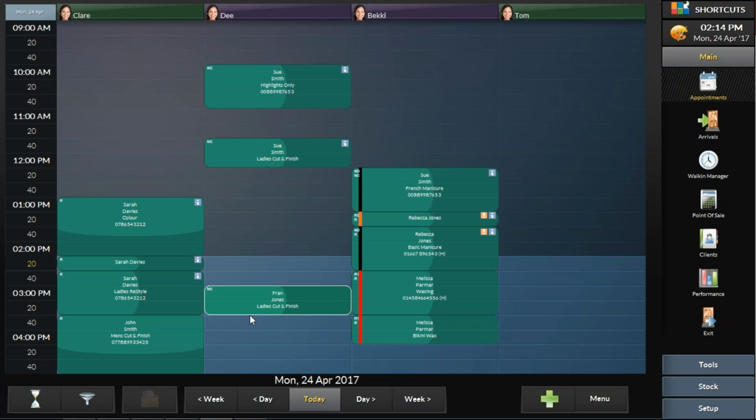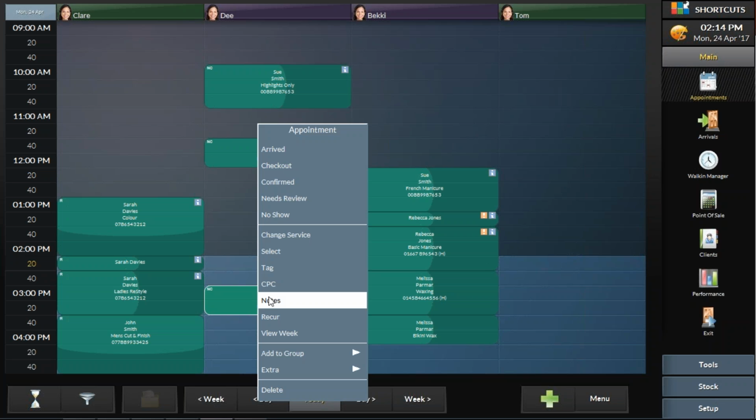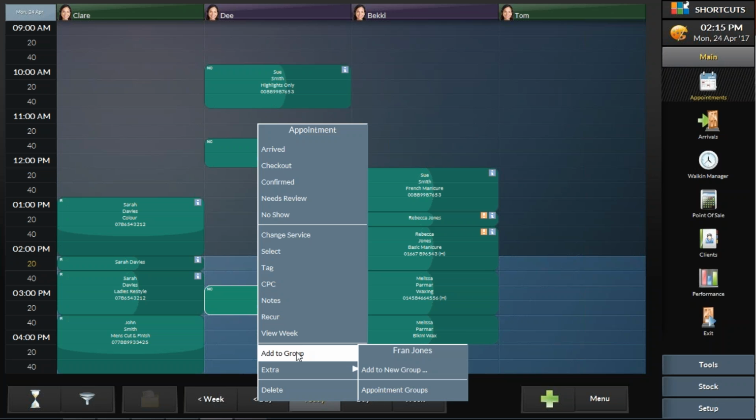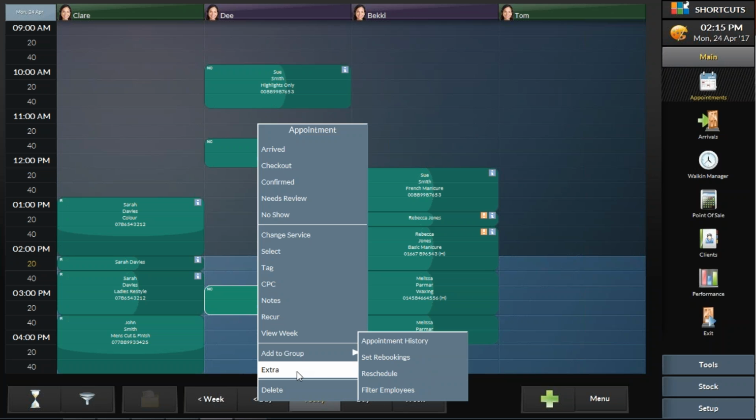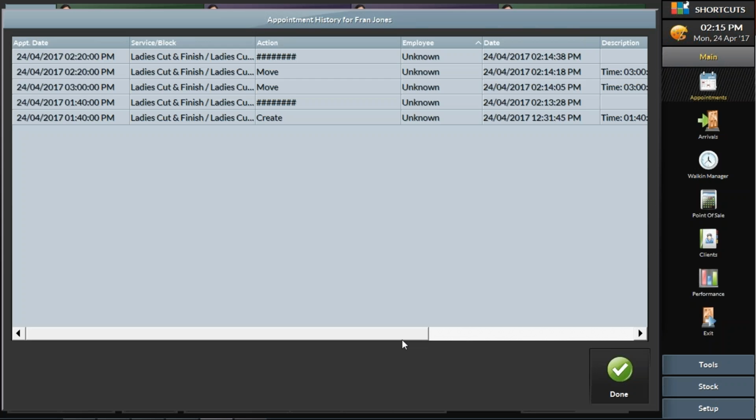If you want to check appointment history, so if you want to see who's made the appointment, who's rescheduled the appointment, and so on, if you right click on the appointment in the appointment book and hover over extra, you'll notice there that we have an appointment history. If I click on appointment history, you can see when the appointment's been moved, created, etc. The employee's name would usually appear in here.